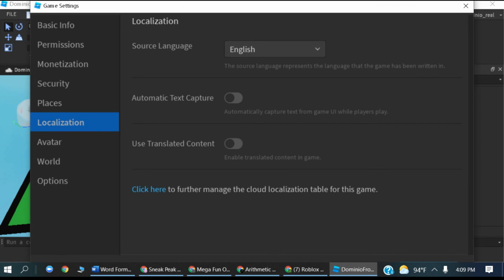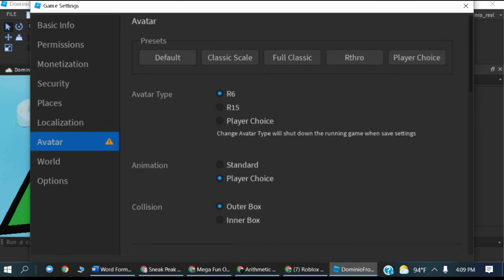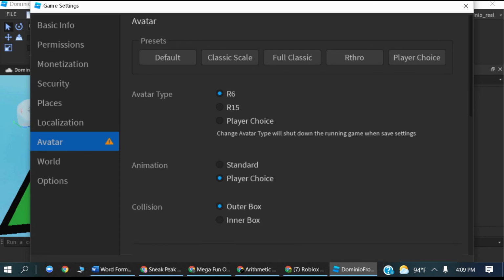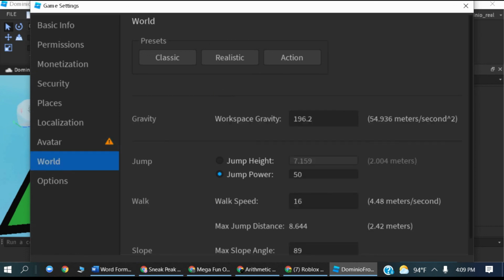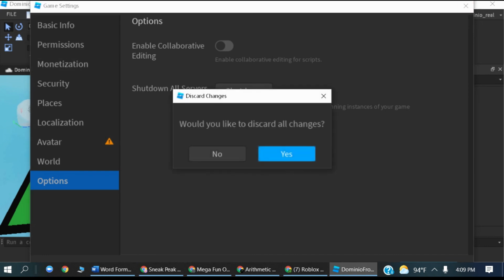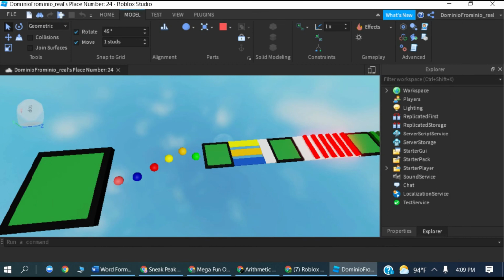Location, source, avatar. Oh, here. Okay. I was gonna think I was gonna do a script for it, but this is how you make your game R6. So, avatar type R6. Okay. Animation, standard, outer box, inner box, whatever, I don't even care. World, slope options, and there we go. Now, we did that, okay? Yes, we're gonna save all changes.